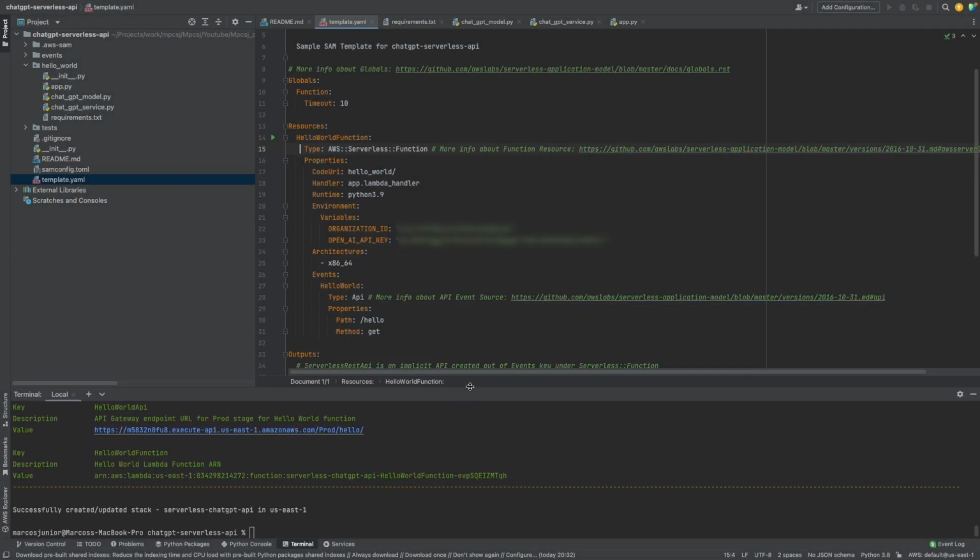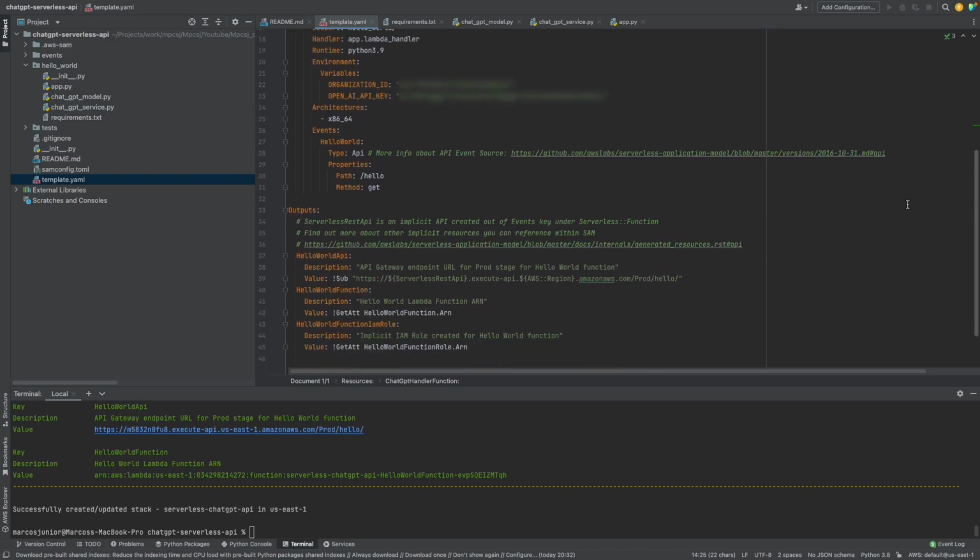The next thing that I'm going to do, I'm going to change the definitions here. I don't want to use hello world function. I want to use something that is related to our project. So I'm going to call this function as ChatGPT handler function. But I also need to change the references to it into the output section. So I'm going to copy this. For this case, I'm going to call this list models API, because this is going to be the path for listing the available models on OpenAI.